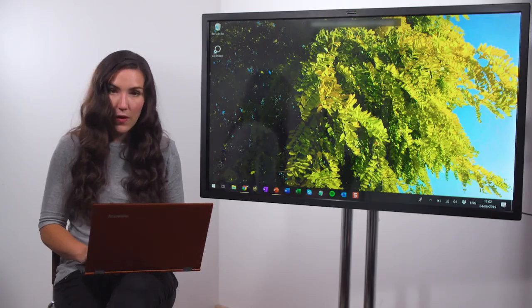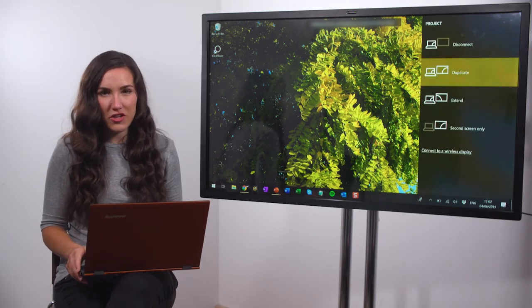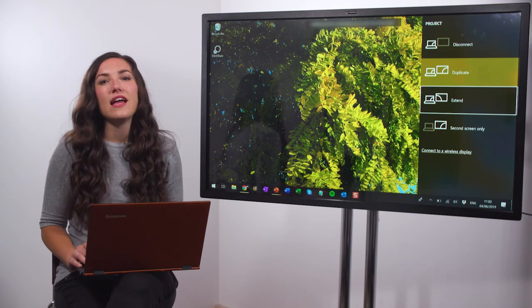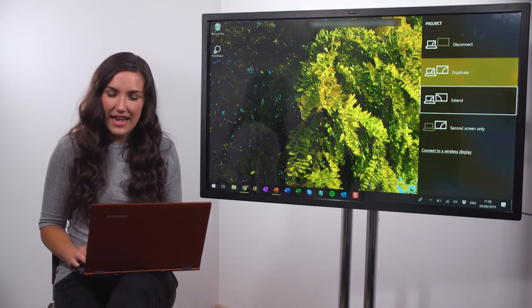To extend your screen, open the Project menu again by hitting Windows P, or pressing the relevant function key. Then click on Extend. To stop sharing, click Disconnect.